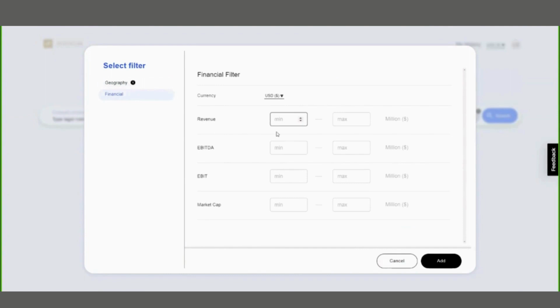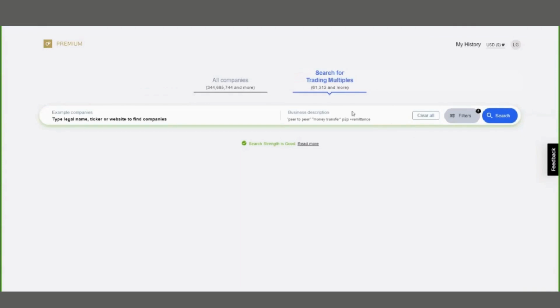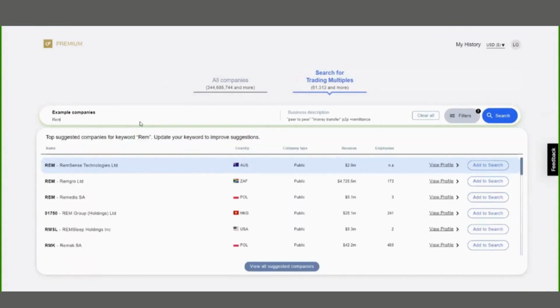We can also sort by financial data here. And let's say we want companies bigger than 100 million in revenue. Click OK. And let's add an example company here. So we're going to add Remitly. And we're going to click add to search.